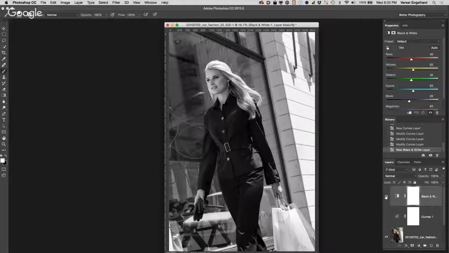If you hit the B key to get a brush, and then hit the D key to get your foreground and background to default to black and white, hit the X key if white was your foreground color. I want to be painting with black on this layer mask. The reason I know I'm painting on this layer mask is, can you see these little brackets around the layer mask? You can tell the layer is active. You can see the layer is highlighted. The mask is active. It's got those little brackets around it.